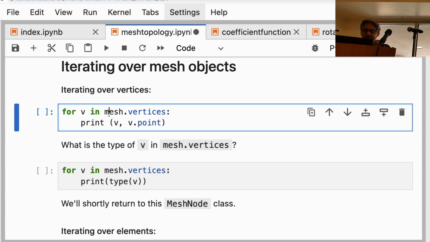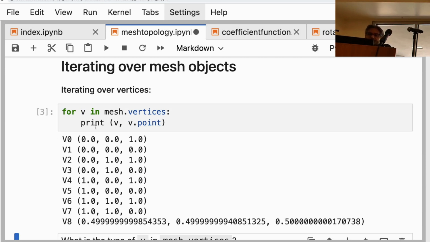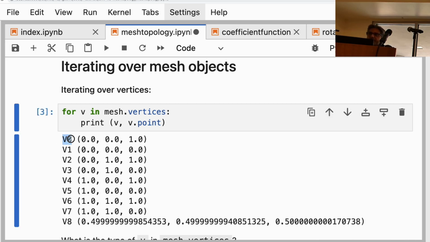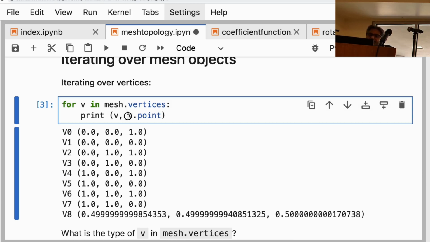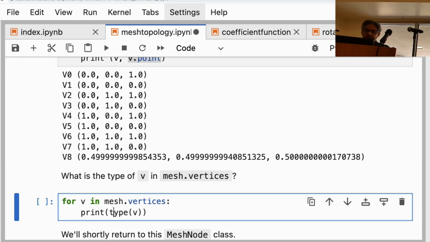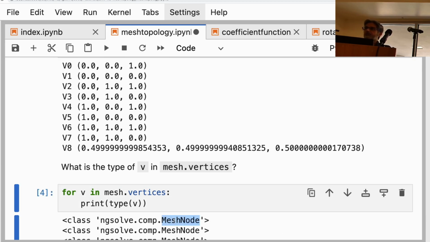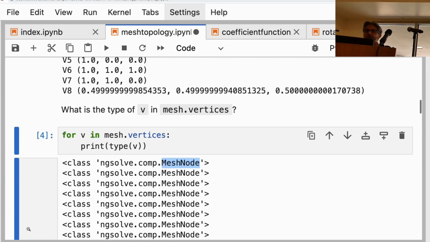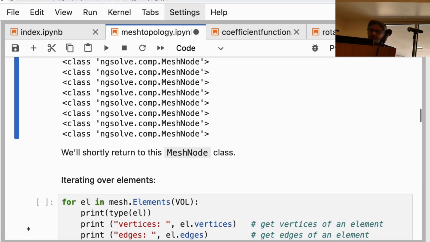Now, this V, which is an element in mesh.vertices, is an object, and when you ask that object to be printed, it just prints out this thing, V0, V1, V2, etc. And then if you then ask for the data attribute of V named point, then you get the coordinates at the point that represents the vertex. But V itself is something of this type, a type mesh node. It's a simple data structure which knows the number of that node, and we'll come back to that in a second.